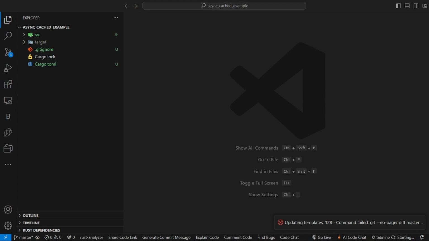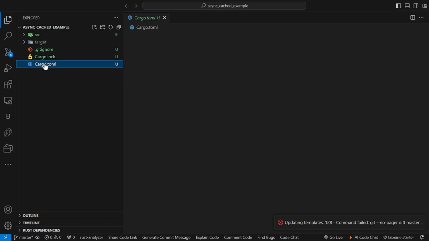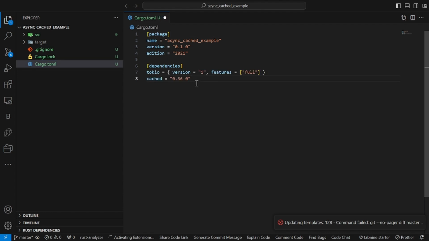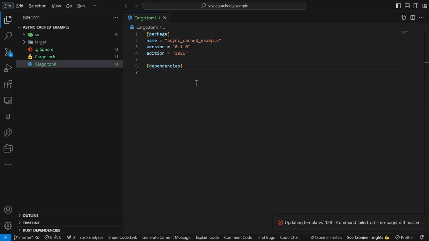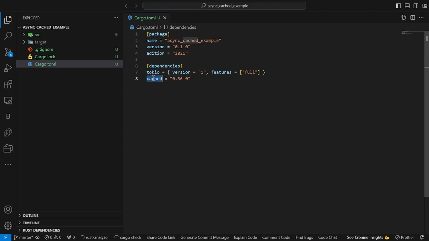With our project set up, let's head over to our cargo.toml file to configure our dependencies. We'll be using Tokio as our async runtime and cached to manage our cache. In the cargo.toml file, add the dependencies. Here, Tokio is our async runtime, and cached is the library that will handle our caching. The Tokio feature set to full gives us access to all necessary utilities for async programming. Great! Our project is ready to go.